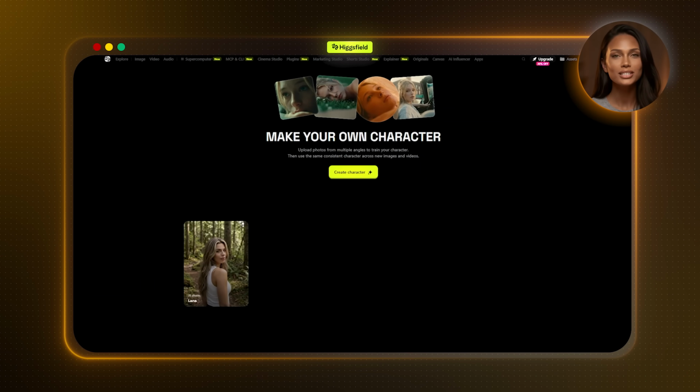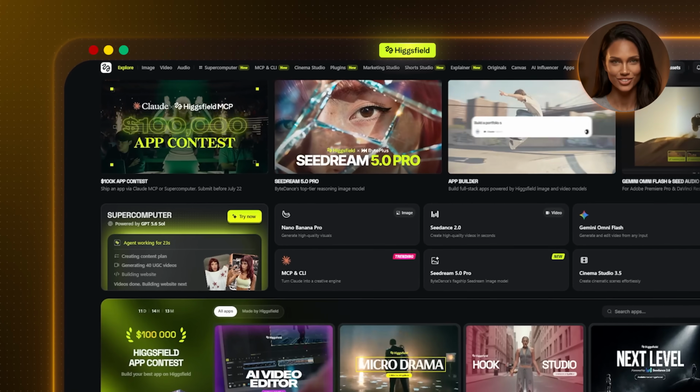That's exactly what unlocks true consistency across dozens of images and videos, which is a game changer if you're building an AI influencer, a series, or any content that needs the same character to appear multiple times. Next, we're going to generate 3 distinct looks for Lana. This is where you'll actually see how powerful Soul ID becomes once it's trained.